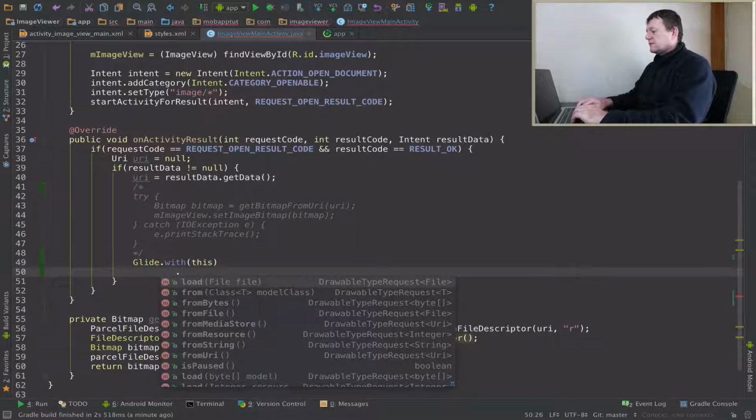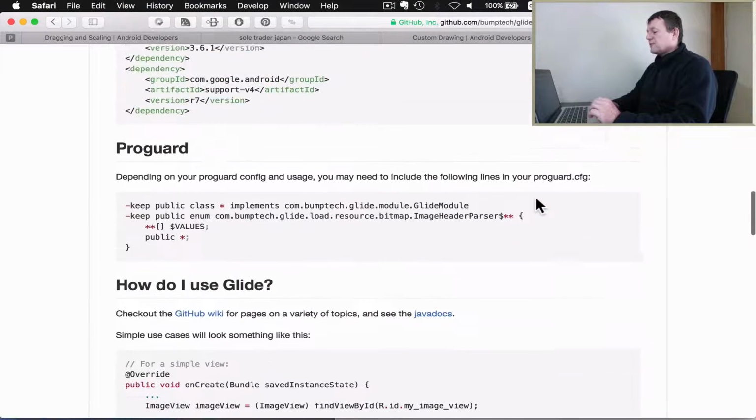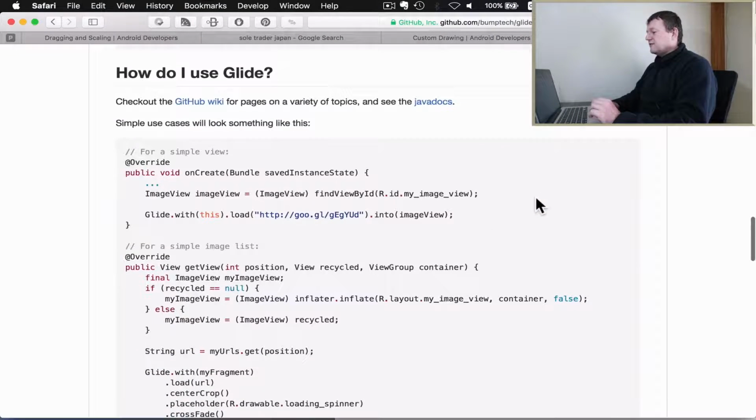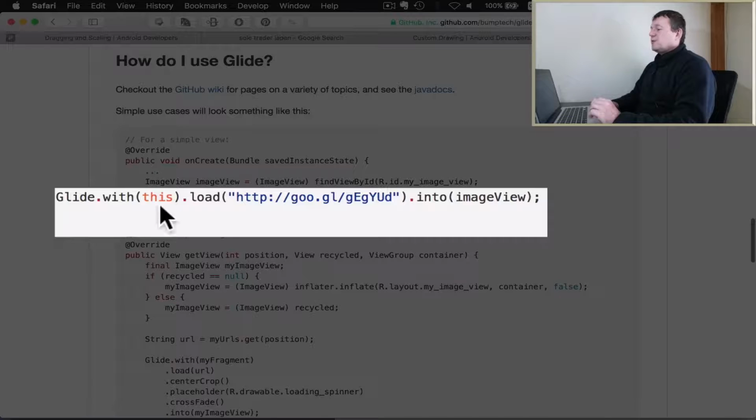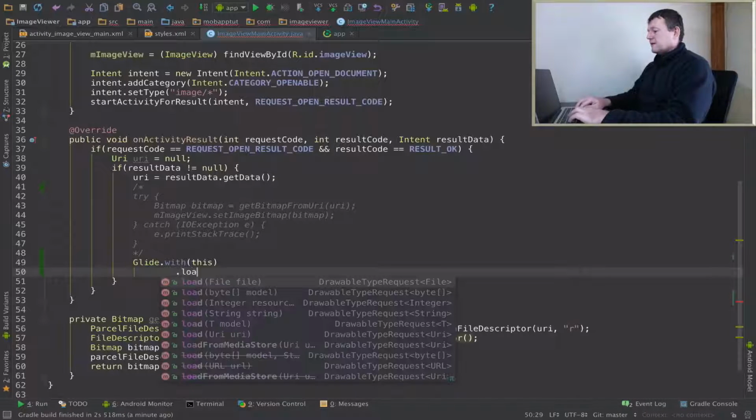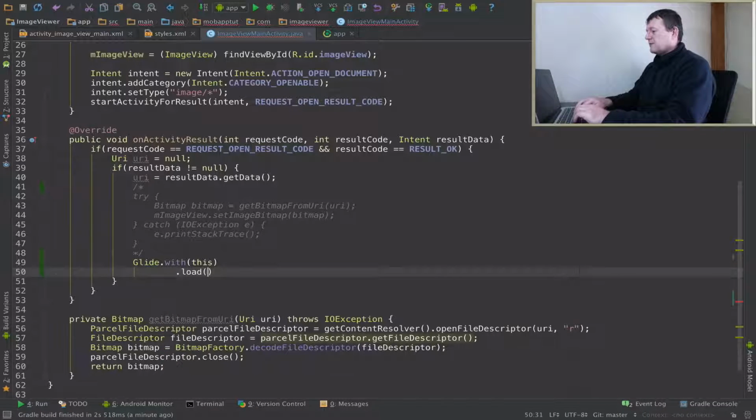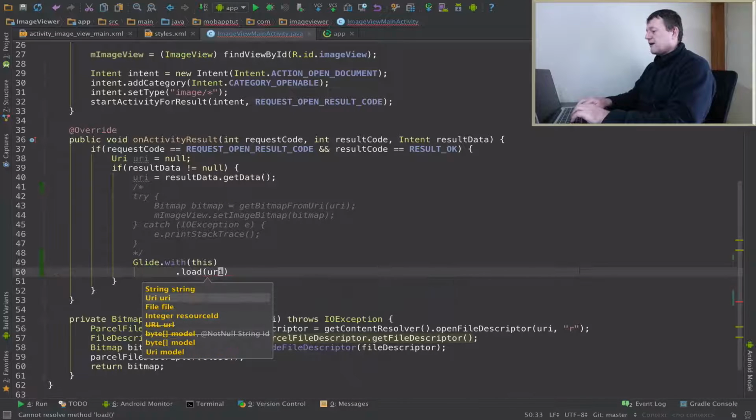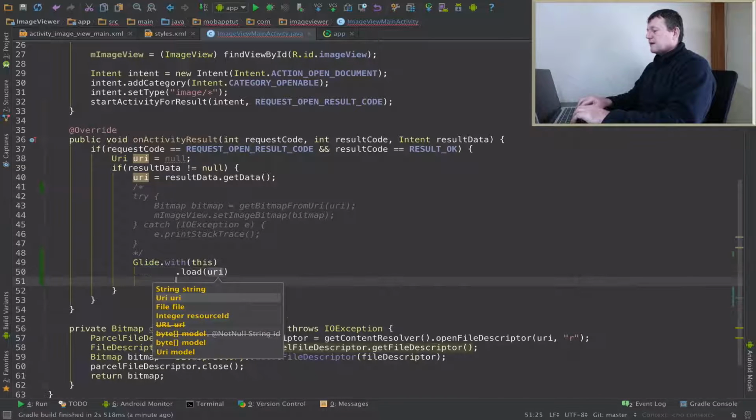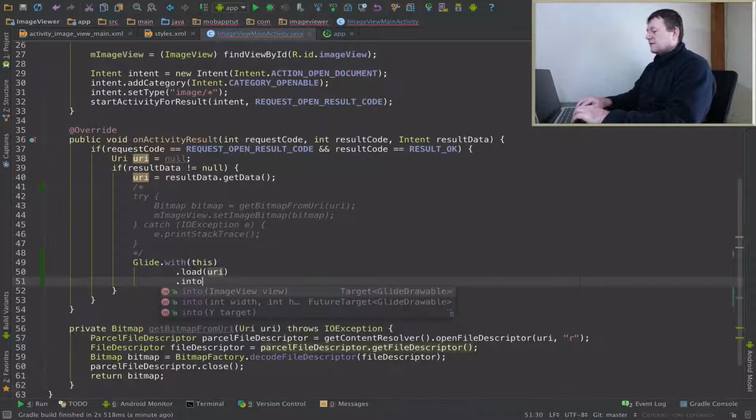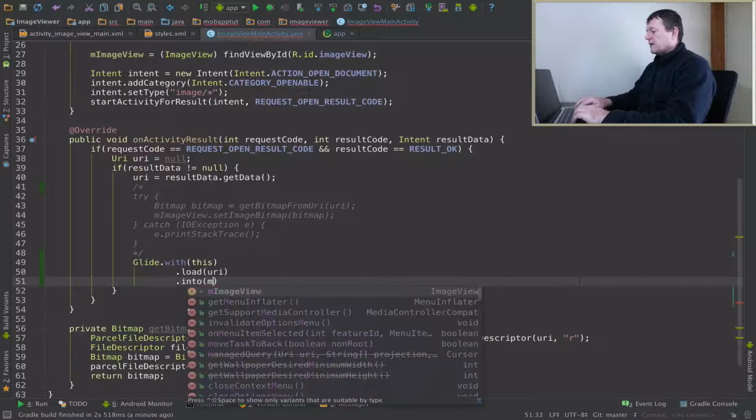Now I'm just going to go back to the documentation. It will give me instructions on how to use this. So it's basically with, load, into. Loading is going to be the URI and into is going to be the image view itself. So select load, and this will be the URI in this case. And it's going to be into, and that will be our image view.